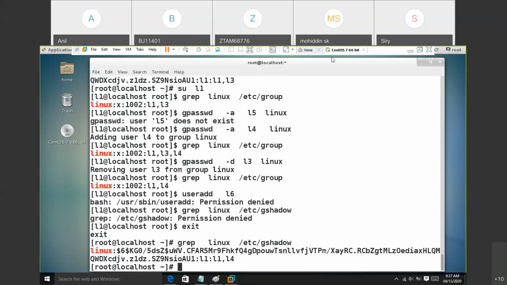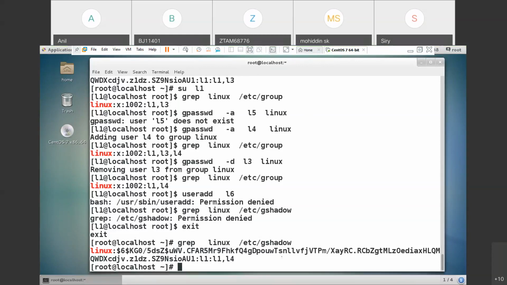People are saying yes. Yes, that is correct. Anybody as an admin for the group, do they belong to the group or not? I'll show you. L3 is not a member of the Linux group. Still, he can be made group admin. See here, how to make group admin? You can check here. gpasswd, capital A, and the name of the user like L3. Then the group name.